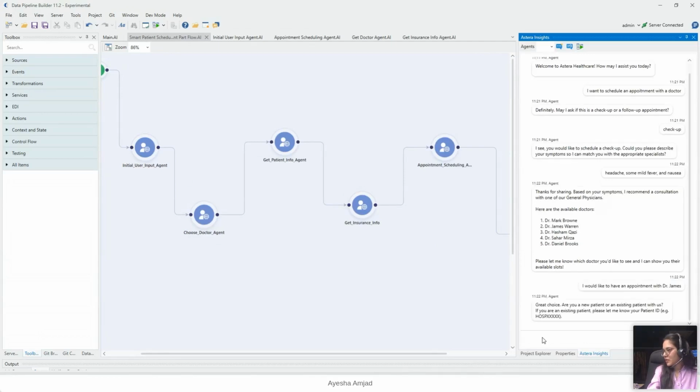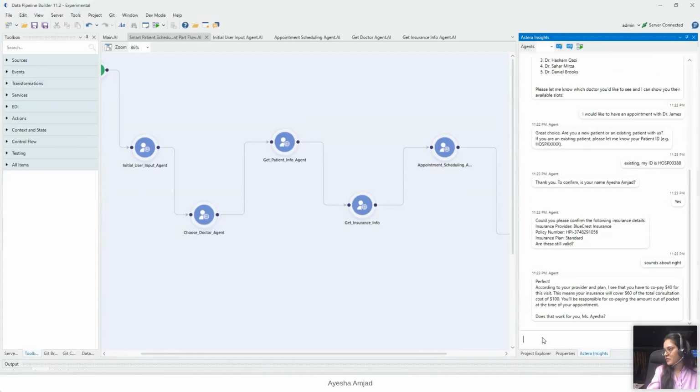All right, so next: are you a new patient or an existing one? I'm an existing one, and let's say my patient ID is... Okay, so again, it's bringing me some information in which it says, according to your provider and plan, I see that you have to copay $40 for this visit. All right, so that means insurance covers $60.